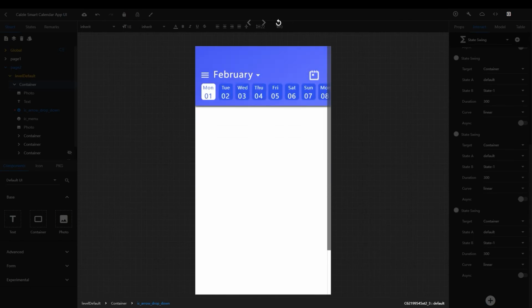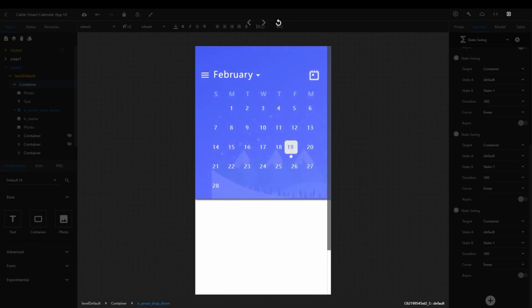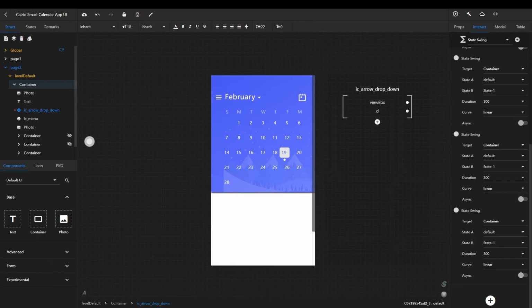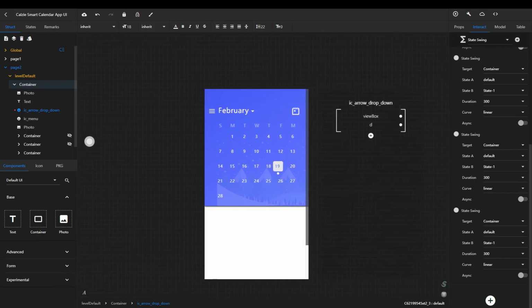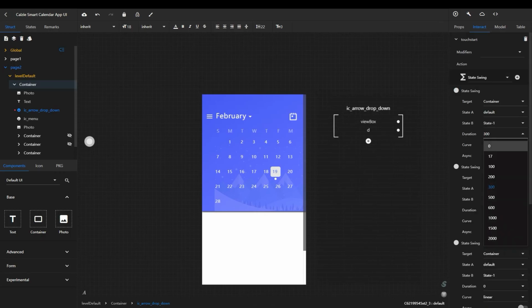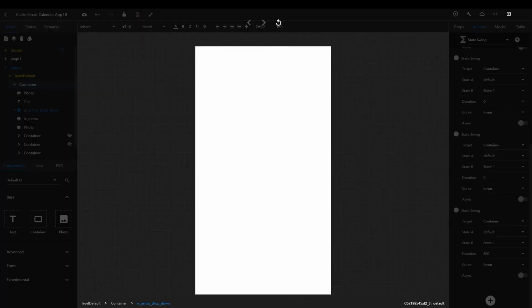Preview. Adjust a little according to the speed. Preview view.